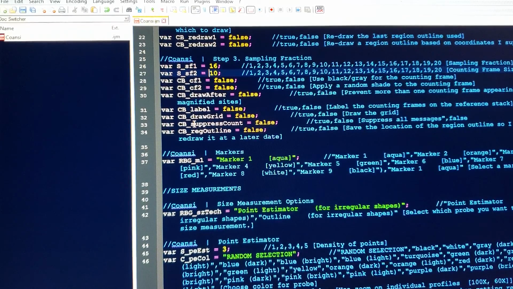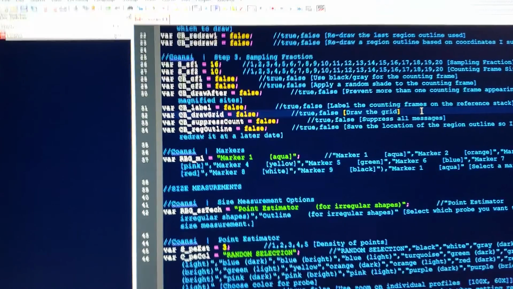So here it's called suppress count. That variable makes sense. Usually I keep variables shorter, so you'll have to rely on the brackets. Suppress all messages. It's supposed to be an end bracket. You can change anything after these slashes that's in blue.